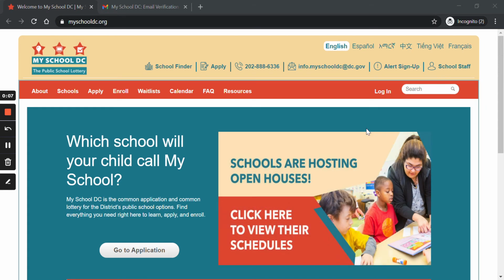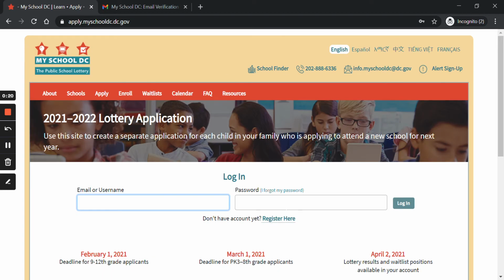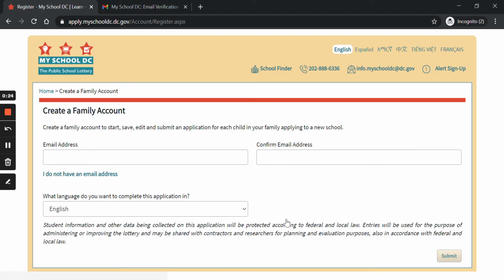So when you go to your web browser, you're going to type in myschooldc.org and it'll bring you to this web page here. You'll scroll down, you'll click on Go to Application. And if you don't already have an account, you'll click on Register here.